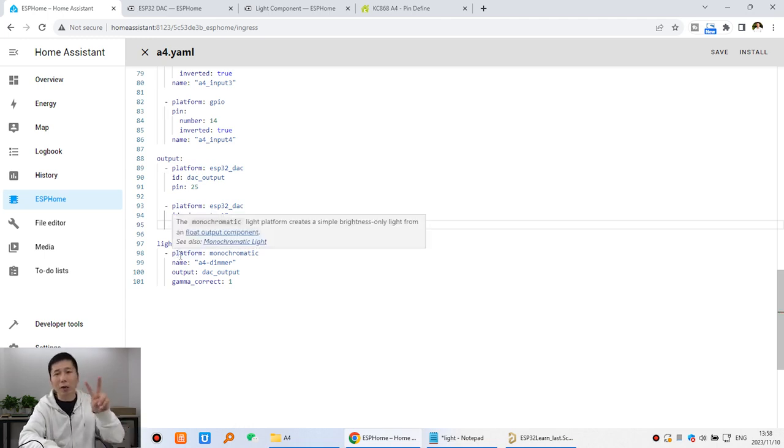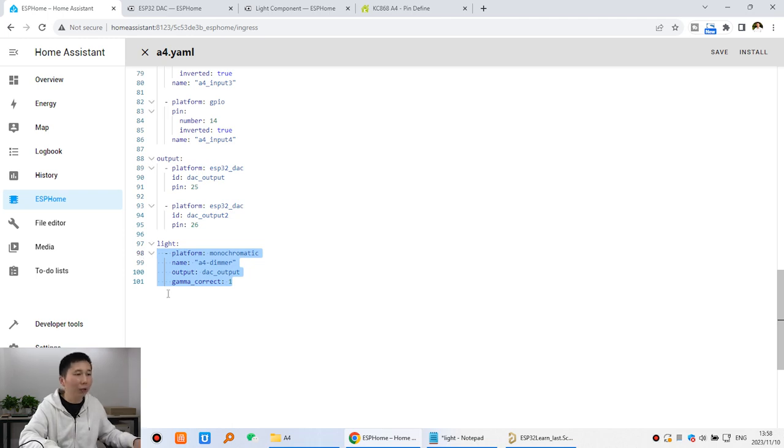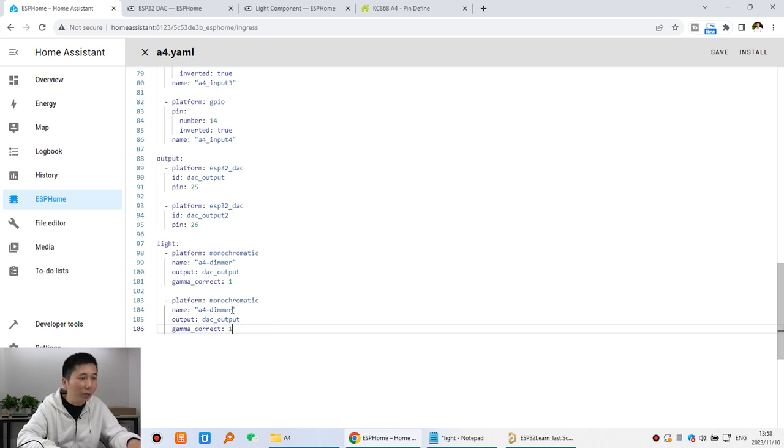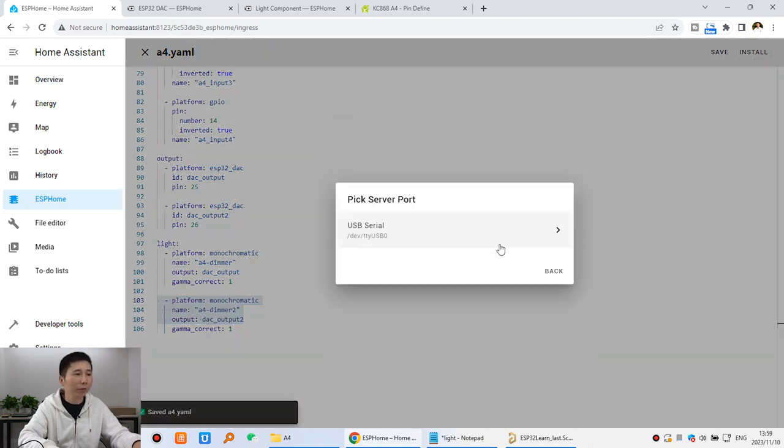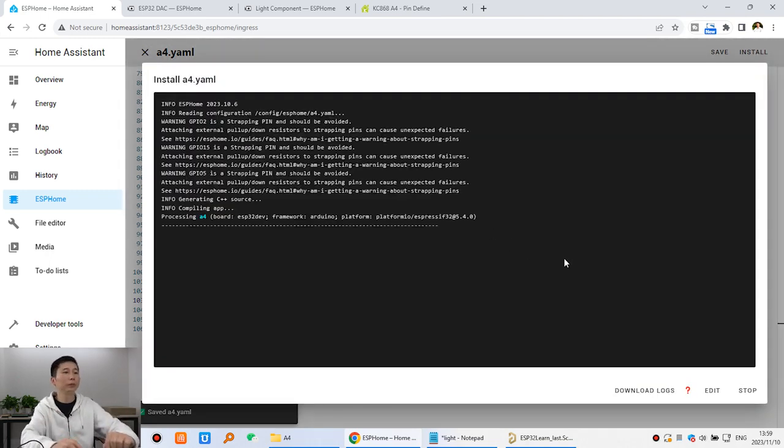Also, we can create the second light. You can copy and paste here. Paste, and this A4 dimmer, and this name A4 dimmer 2, and this one, the ID is DAC2, output DAC2. This one is this one, and this is not changed, just gamma correct is 1. Okay, so I have created the second dimmer. I can just click save and click install, download the firmware.